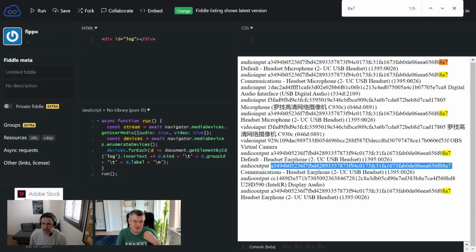So I searched here for the postfix of that ID, and it's the same for both the audio input and the audio output. We see it multiple times simply because there's default and then there's the actual device.